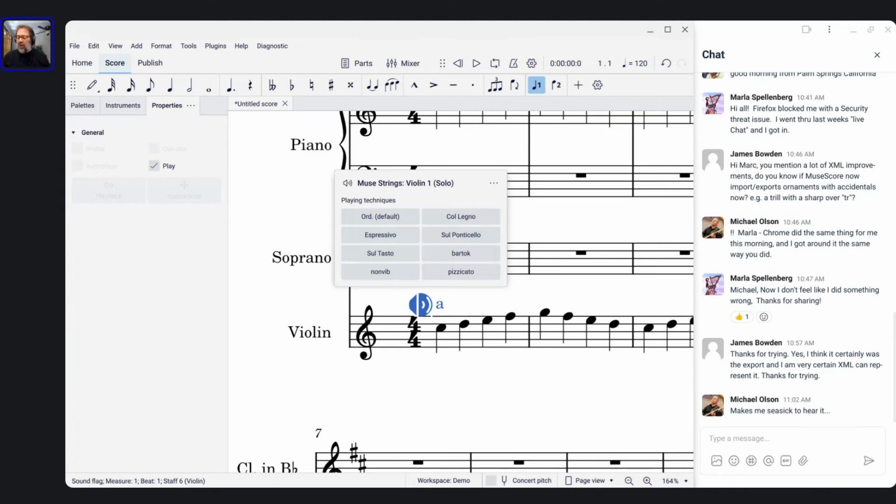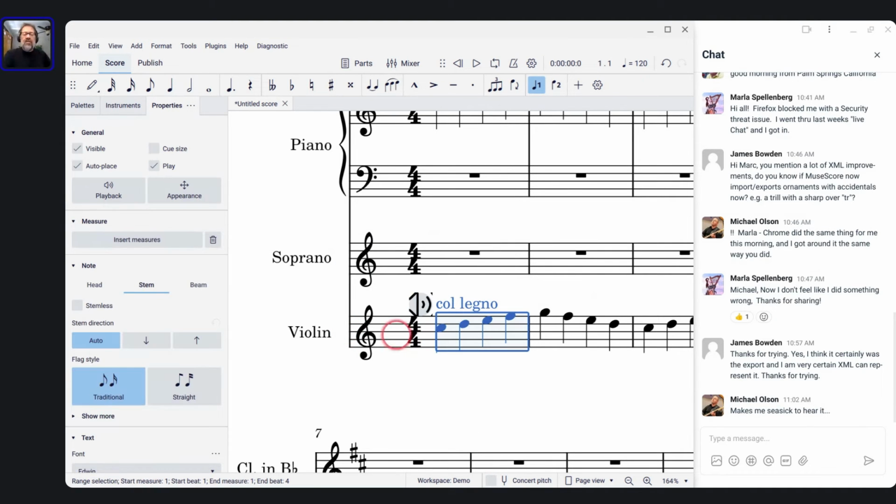The sound flags are just part of the navigation, and then that pops up the sound flag dialog, and then tab a couple of times brings you into the dialog, and then arrow keys let you select the different sounds. So for instance, col legno is with the wood. And if I play this now, it's going to sound like slapping the strings with the bow.